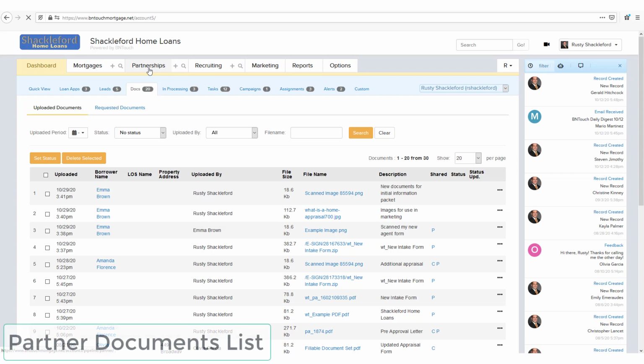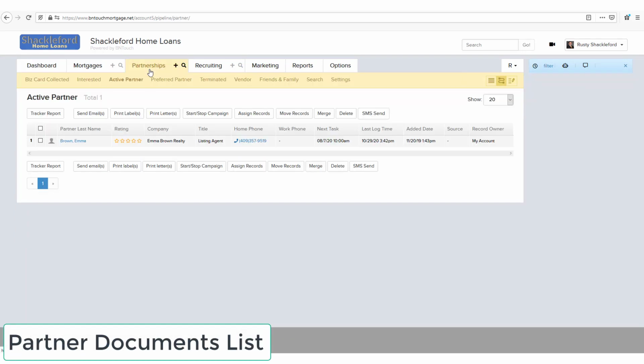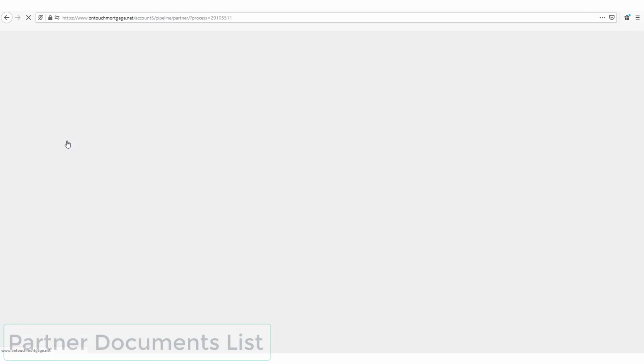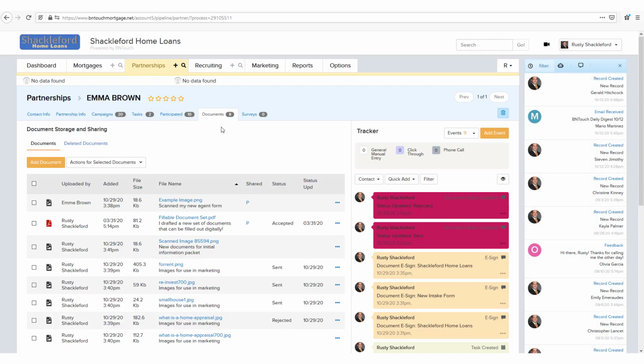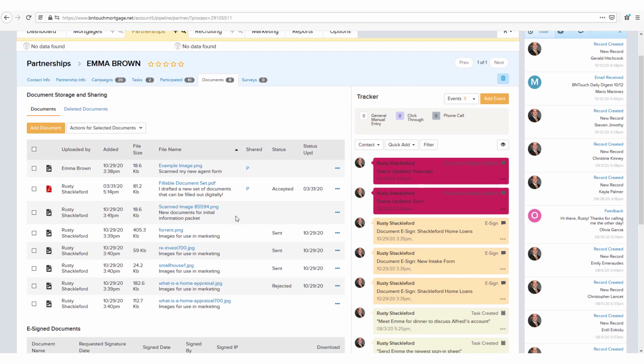Many different types of information need to be maintained and tracked in detail when working with partners for your mortgage loans. In addition to storing contact information, updating mortgage details, and logging communication between your borrowers, partners, and yourself, BNTouch also enables you to store documents that may be relevant to your partners.